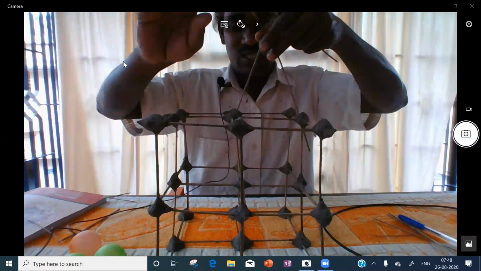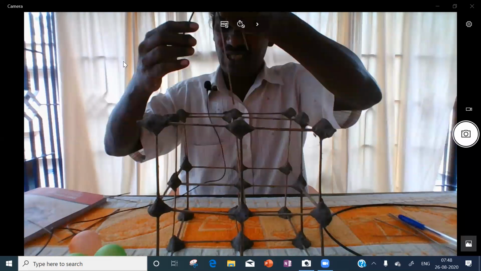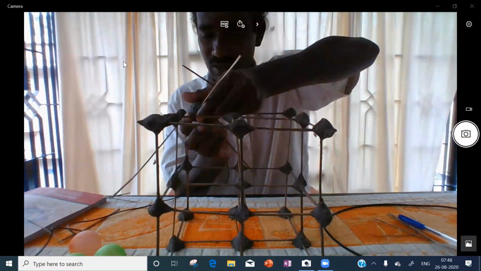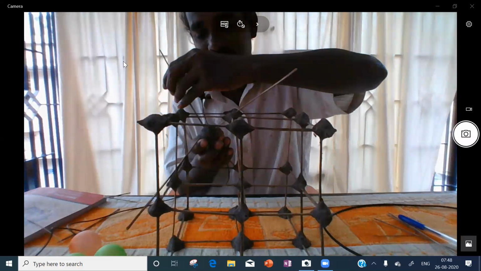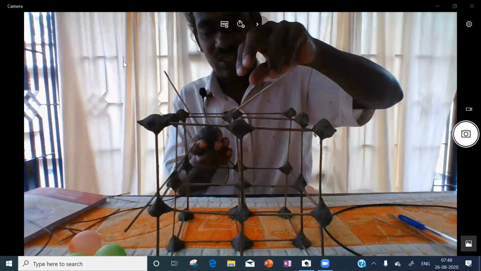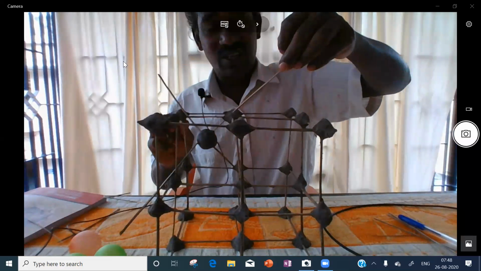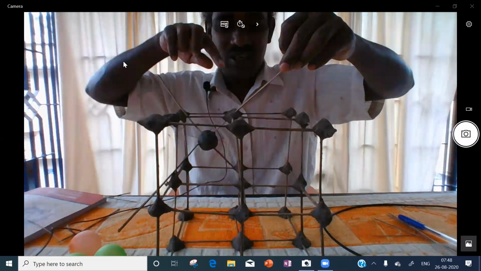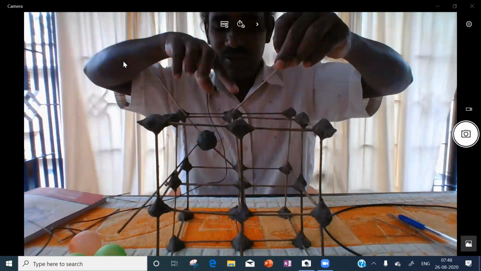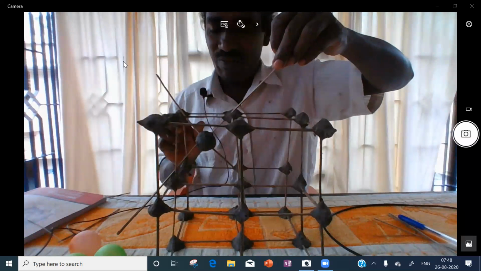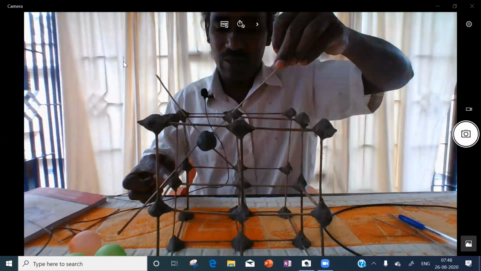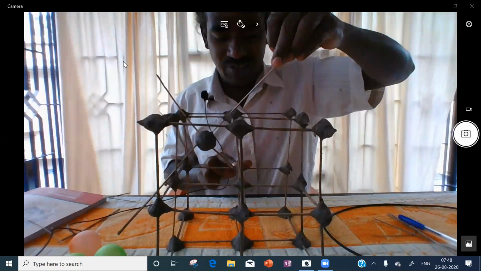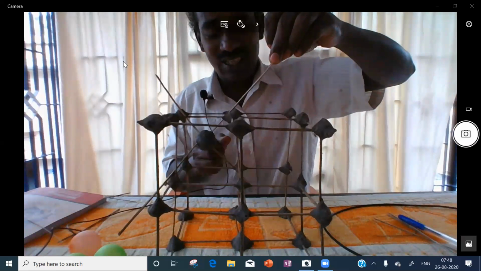Next, we will say for this face center. Next we took like this. For this corner, the neighboring face center is here. For this corner, the neighboring face center is here. For this corner, the neighboring face center is here. For this corner one face center neighbor, for this corner second face center neighbor, for this corner third face center neighbor. So is it a tetrahedron? Is it a tetrahedral void?